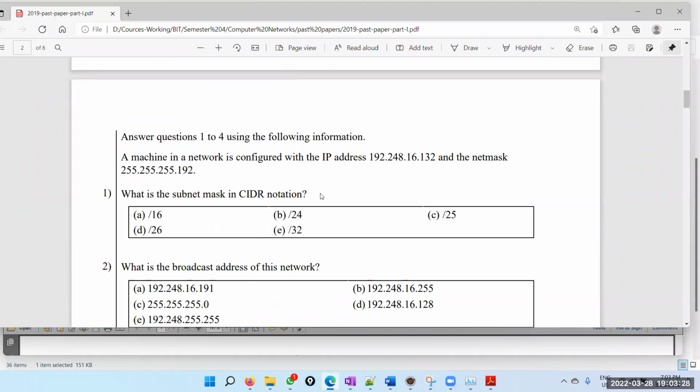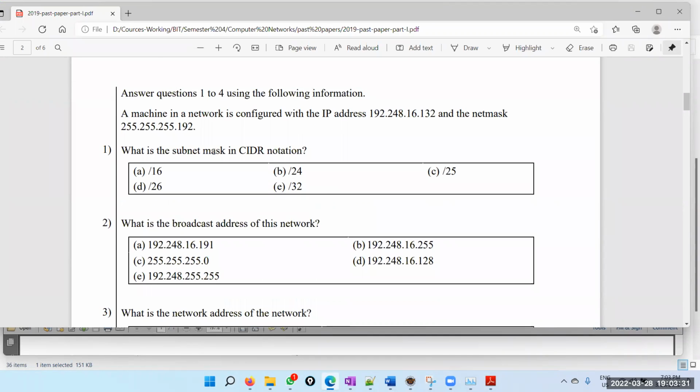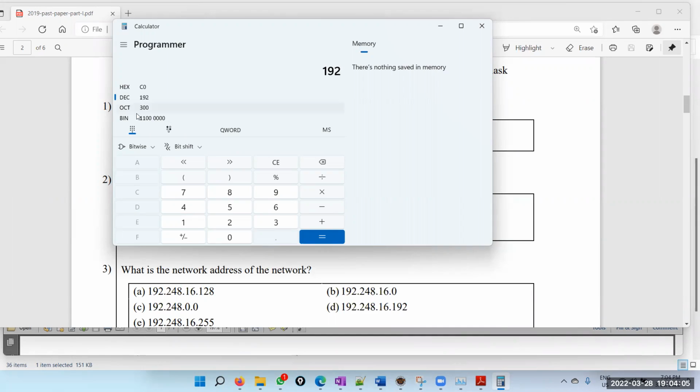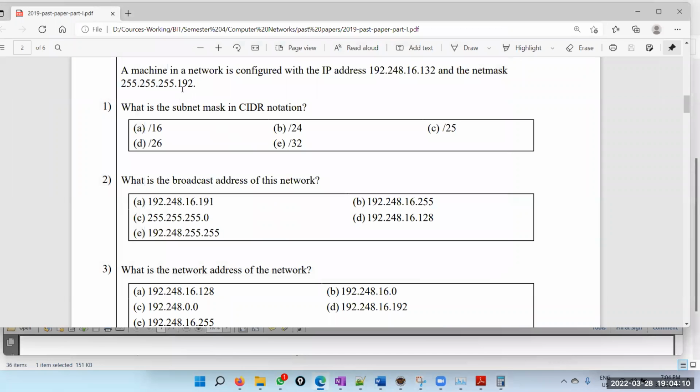Answer questions 1 to 4 using the following information. A machine in a network is configured with this IP address and this net mask. I don't think I want to do that one. You know how many ones are there in 192, and then you convert it to the CIDR notation, so you should be able to do it. I will use the calculator anyway. That is 2 ones, so that means 24 and 26. So the answer must be /26, and that means D.